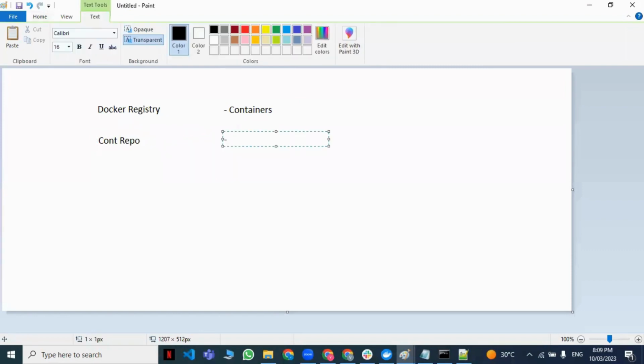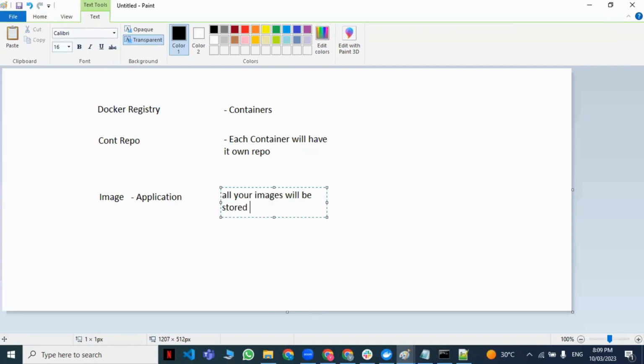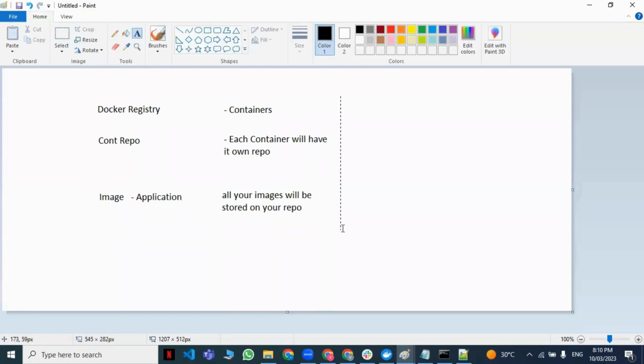And what is the Docker or container repo? Docker registry contains all our Docker images. Each container will have its own repo. What is the use of this repo, guys? It will store the image. What is an image? Image is the actual application. Now, this repo will have this image. All your images will be stored in your repo. Is it correct? Correct.